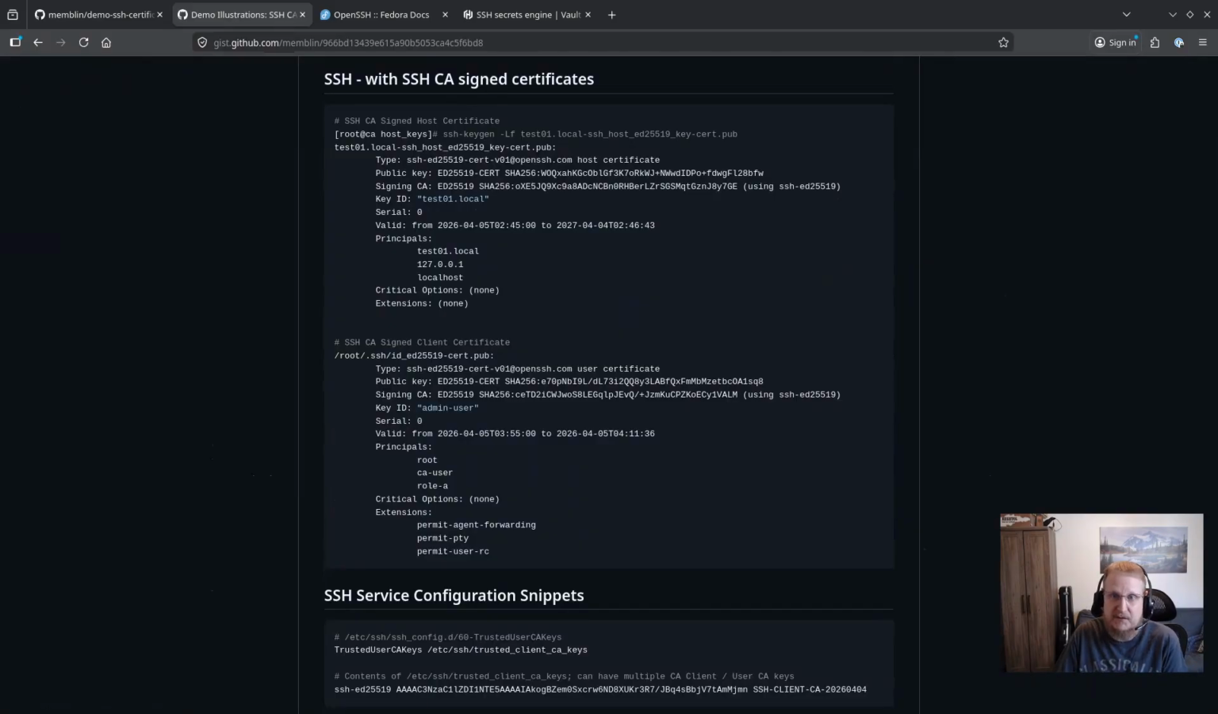When using the signed certificates, first off, as I had mentioned, we don't need to copy the public key around anymore. We do have to distribute the CA keys that we trust, but that's a different thing, right? It's not tied to a specific user, so if that user is no longer allowed to access our infrastructure, we don't have to rotate the CA.